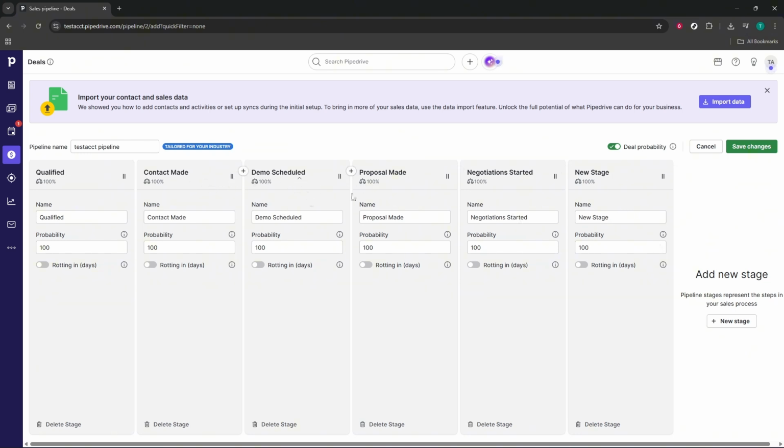As you add stages, think about the exit criteria for each one. What exactly must be true for a deal to move forward? This clarity prevents bottlenecks and keeps deals flowing smoothly. Arrange the stages in the precise order your deals typically move, from earliest activity to the final close. When you're satisfied with the name and stages, click Save.